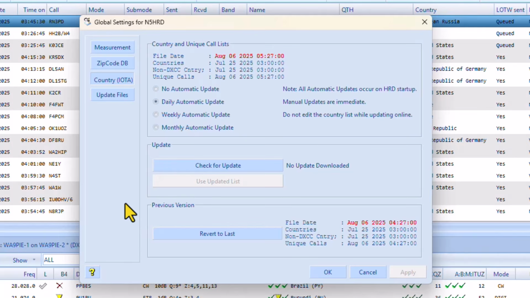So that's really important. That's the date on the file. It's August 6th. I haven't done an update since then. It doesn't change that often, but I do update it when it's necessary.